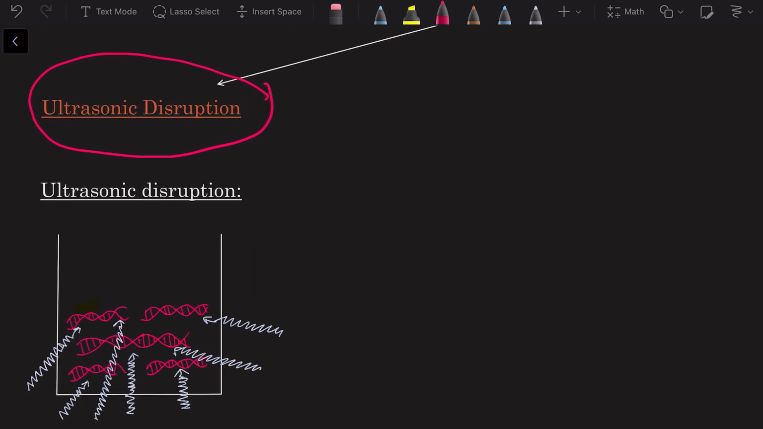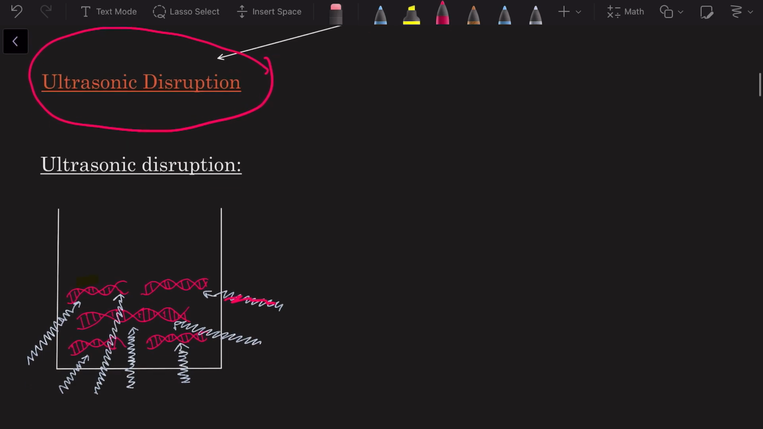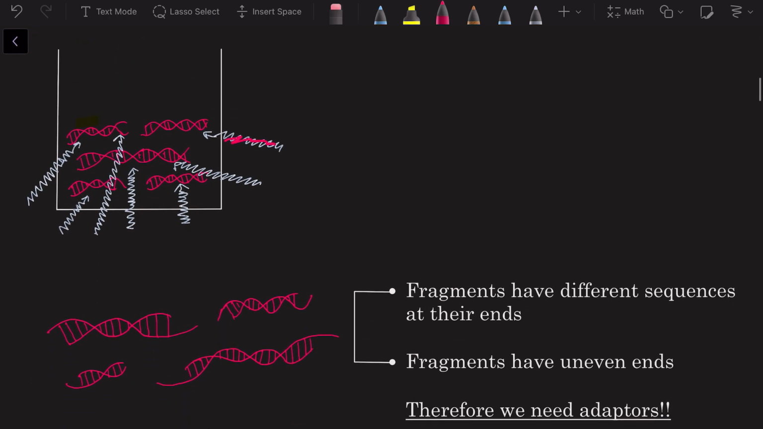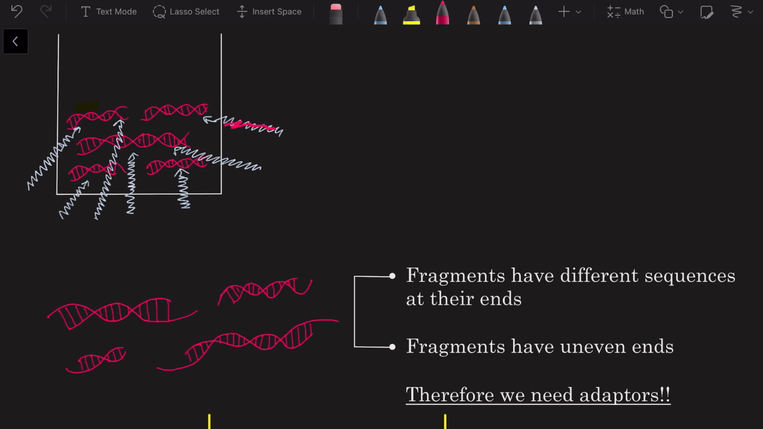So we just have a container, we have the nucleic acids, and then we just buzz it with sound, and these just go in, and then they just break the DNA into small fragments. So the problem with ultrasonic disruption here is that the fragments have different sequences at their end. It's just like sound waves going in and creating bubbles in the solution. And these bubbles break the phosphodiester bonds between the nucleic acid and break the DNA into different fragments. So each of the fragments would have a different sequence at their ends.